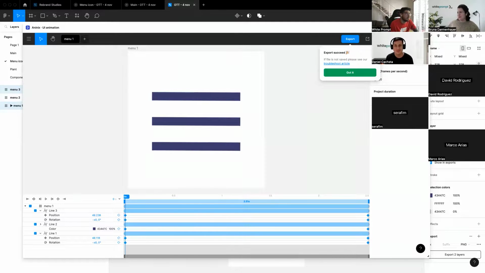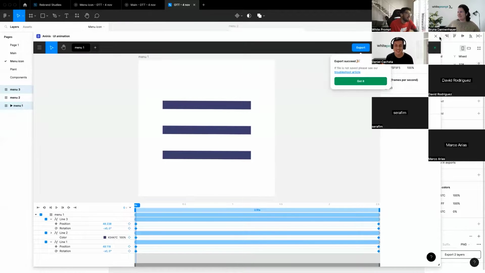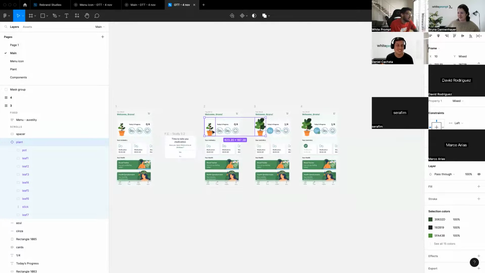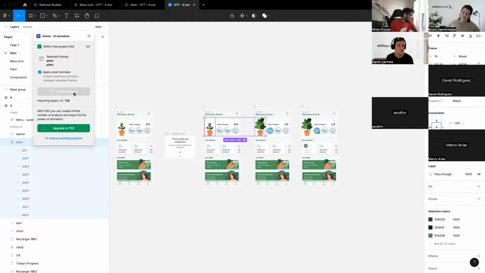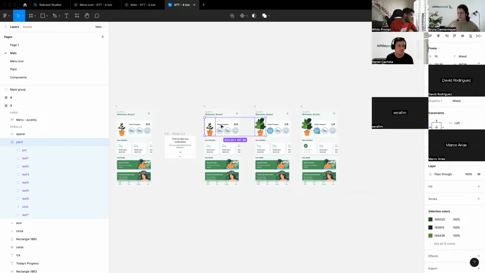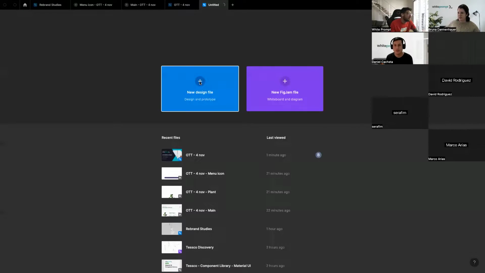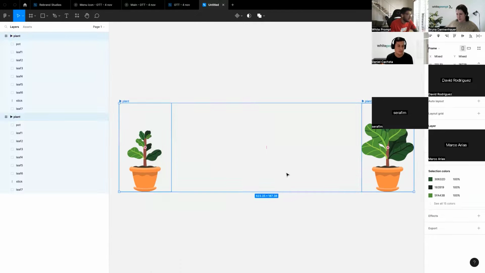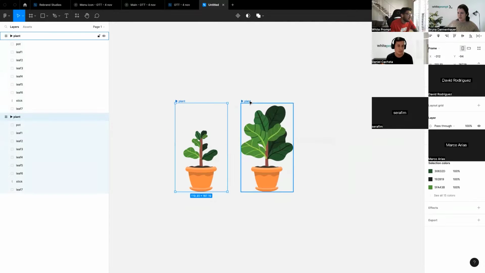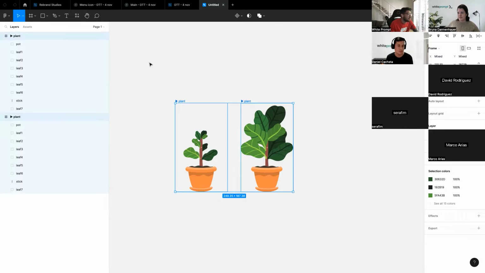Sorry the plugin didn't work before. Do you want to try one last time with the plant to see? Please, yeah. Let's see if it will work. Done. Yes, create transition. Yeah, it got stuck. Maybe what I can try to do is put this in a new file so it won't need to think about everything else that's happening. I will detach the instances and try to see if it will work. Now it's working.